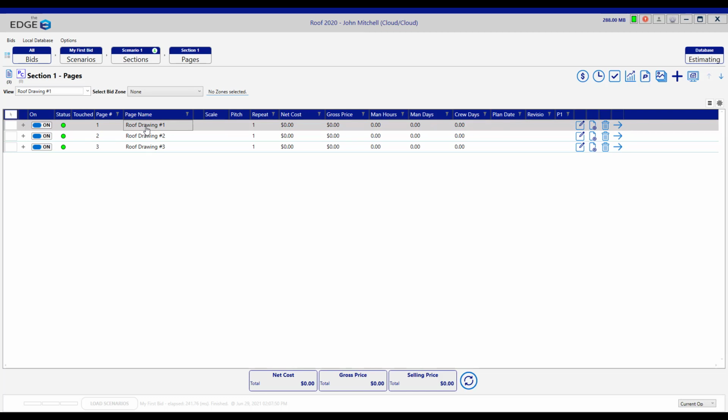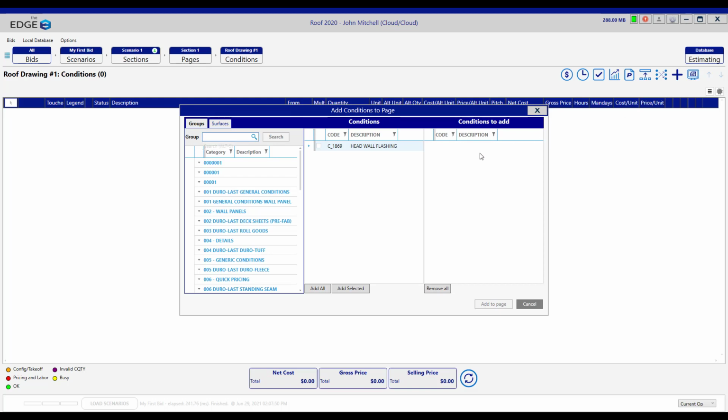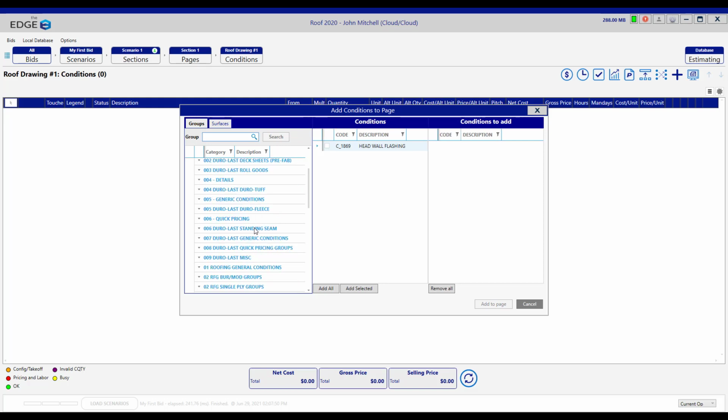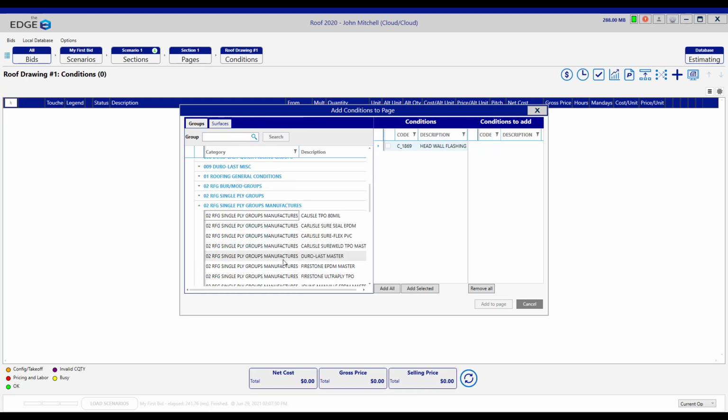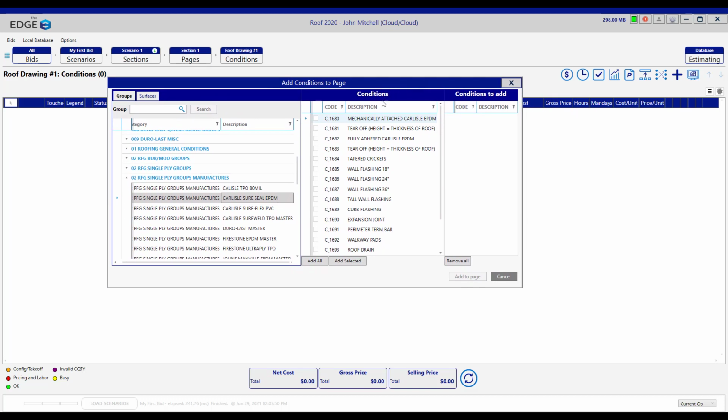The next thing you're going to want to do is add conditions to this page. So you'll click the plus sign in the upper right-hand corner. These blue lines here are categories. So what you're going to do is come down to a category where you want to get your conditions from, and you can bring in one condition at a time, or you can bring in multiple conditions at a time.